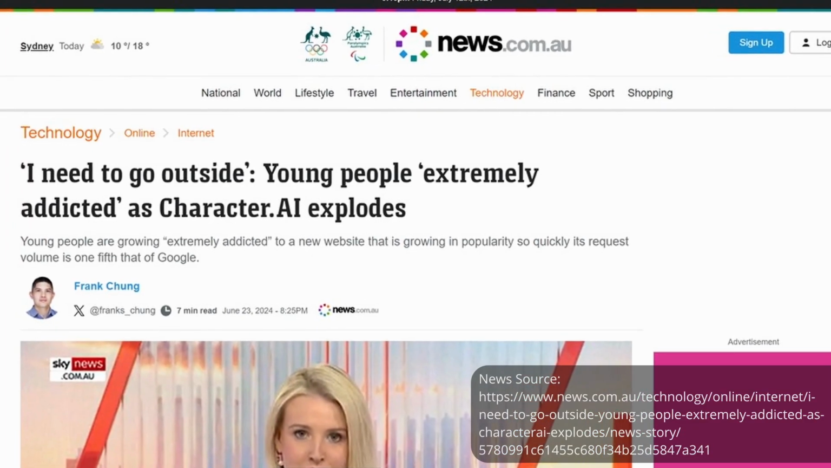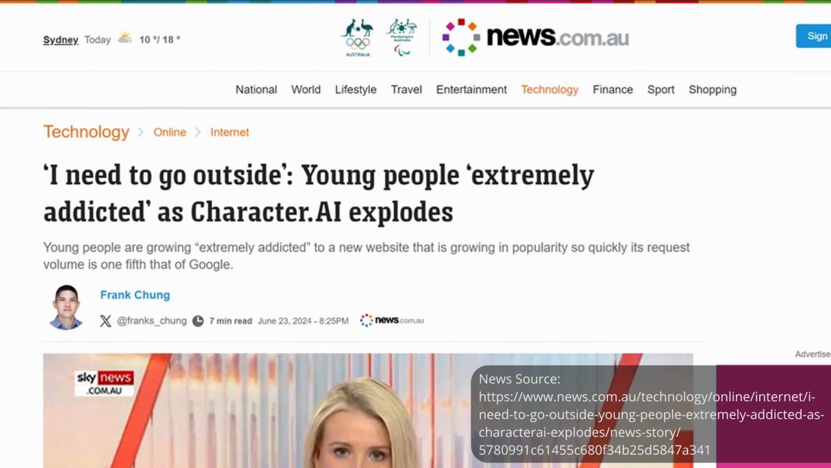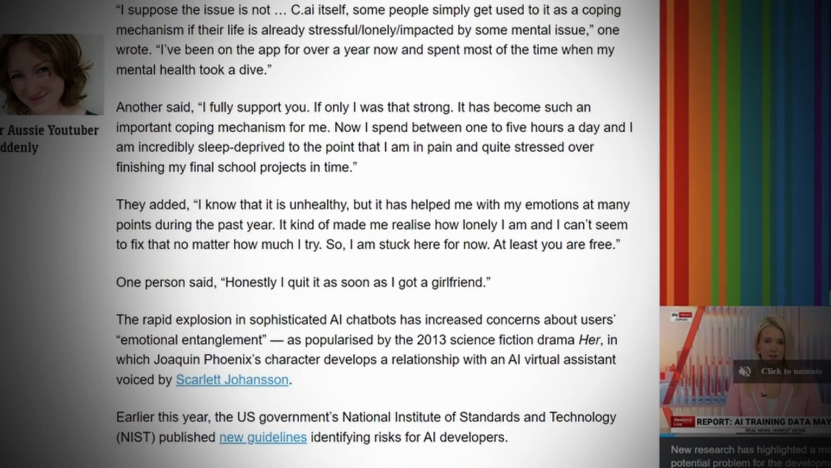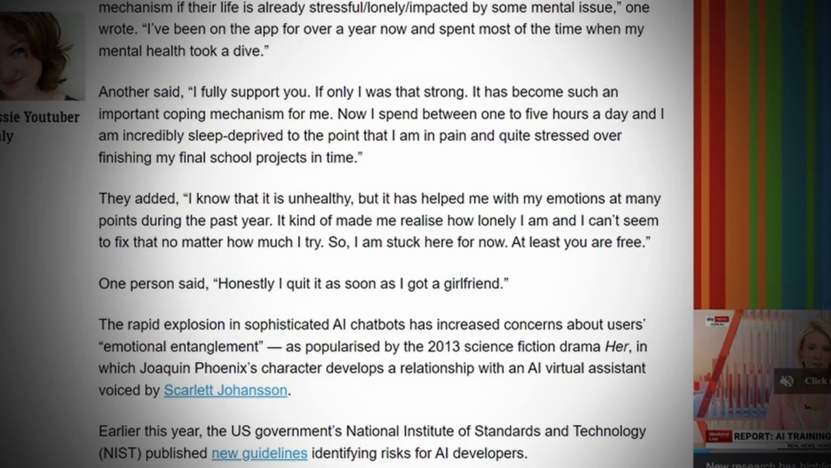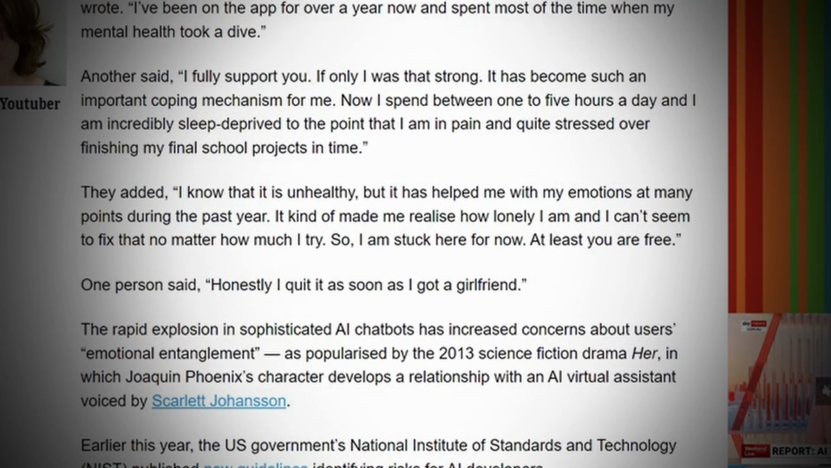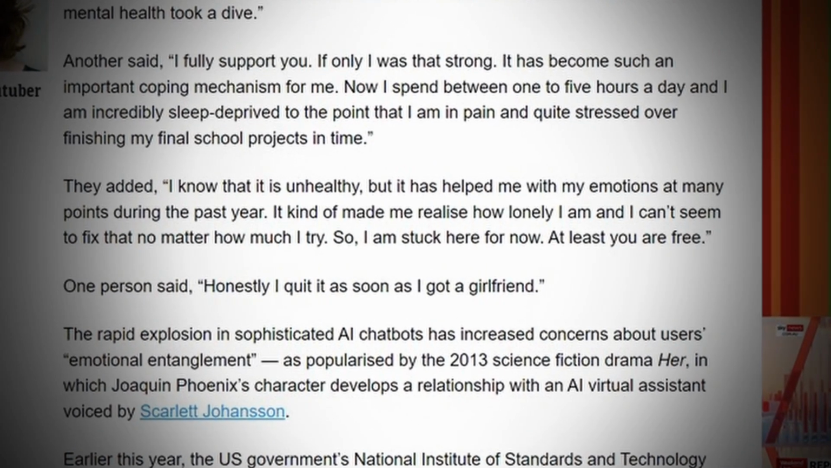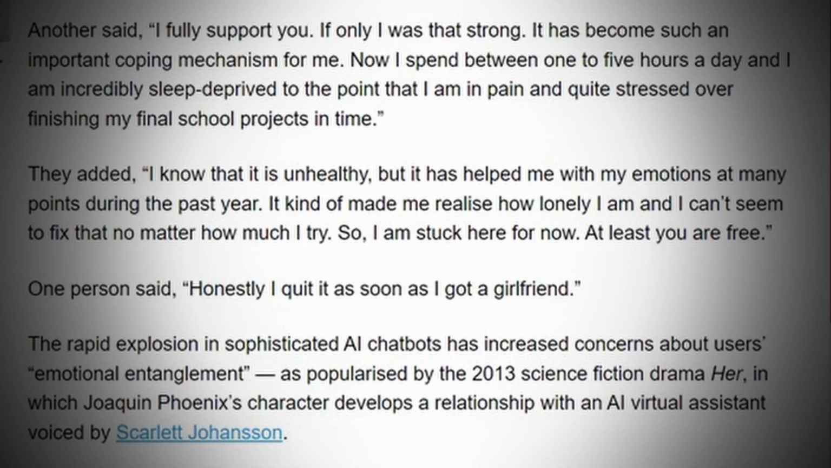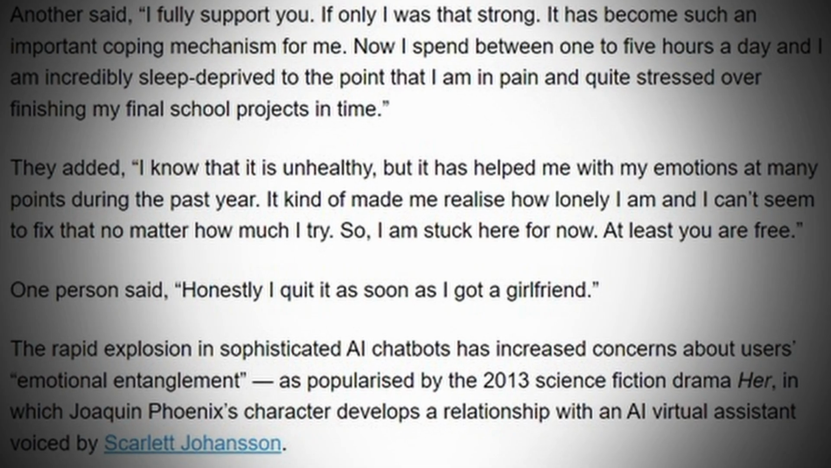Here's a great quote that I want to share that comes from an Australian news source. It says, "I know that it is unhealthy, but it has helped me with my emotions at many points during the past year. It kind of made me realize how lonely I am, and I can't seem to fix that no matter how much I try. So I'm stuck here for now." Now, this is good and bad.